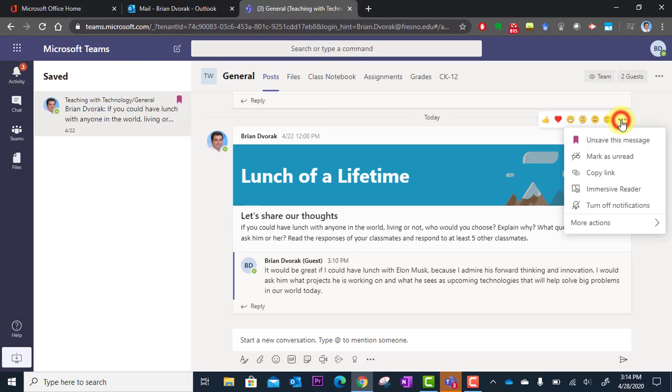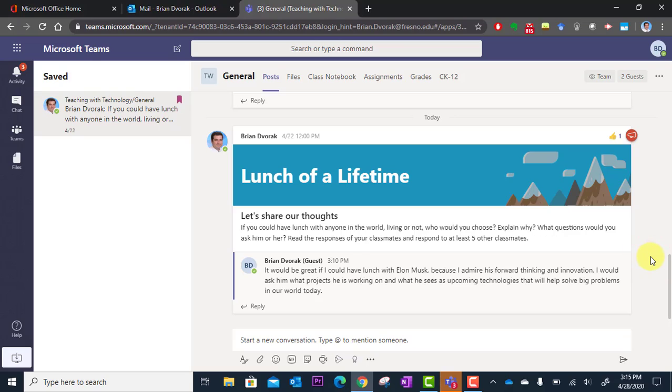And then rounding out our options here in the drop-down, you can turn off notifications for this particular conversation. And then under more actions, you might find other apps that you've installed that you may have access to. All right, and that is how you participate in conversations in Microsoft Teams.